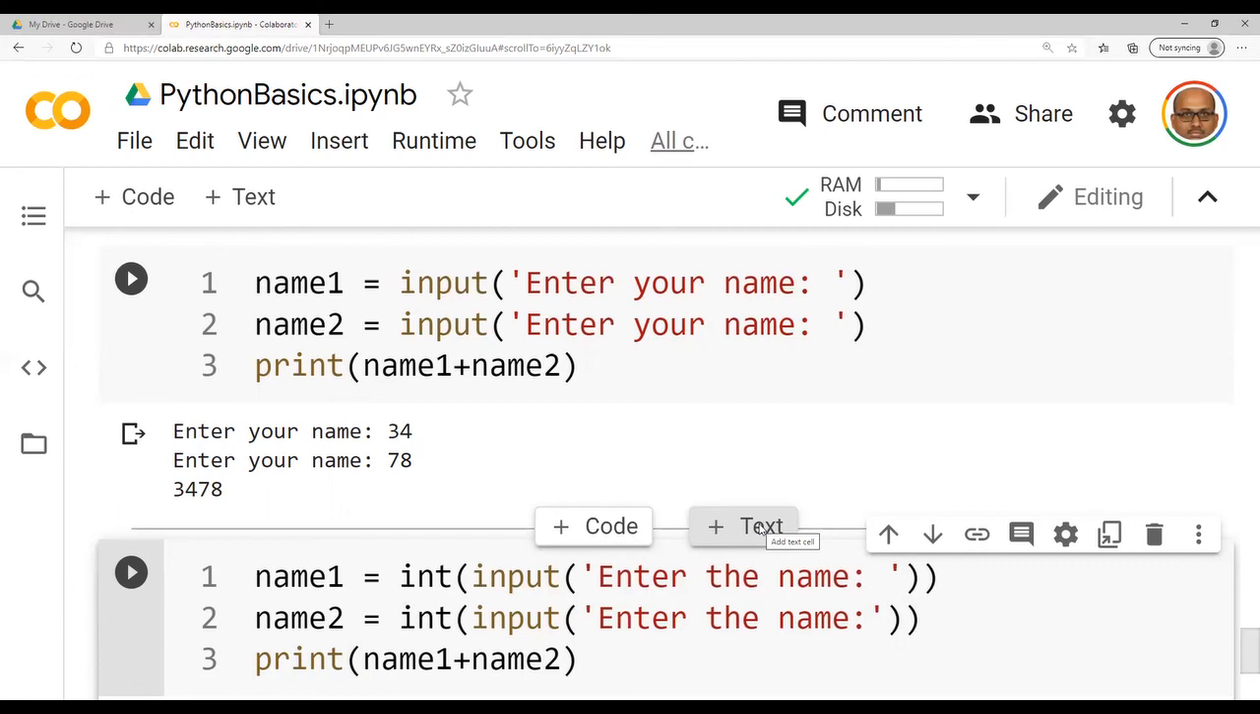And one more thing I would like to highlight: for an integer input, if you try to give a float value, that is a decimal point value, the system will throw an error called value error, which also has been explained. I hope this particular topic, input output statements, is clear. With this note, I end the session.